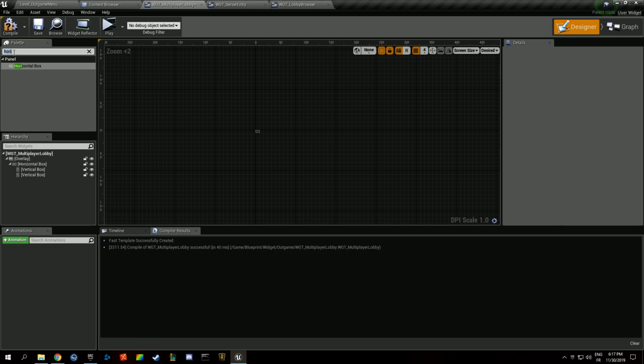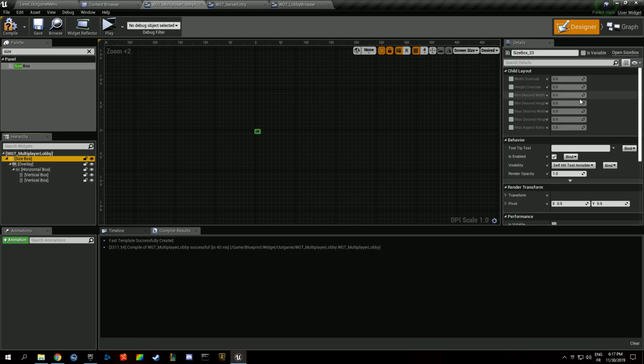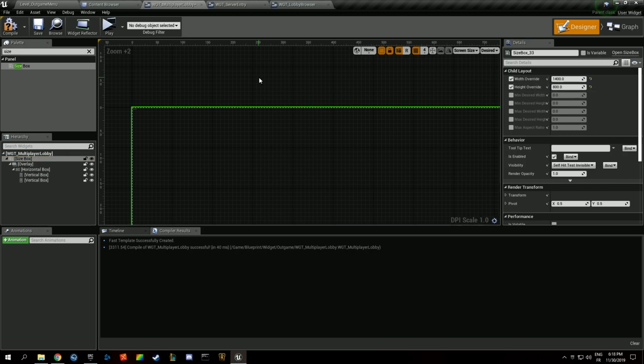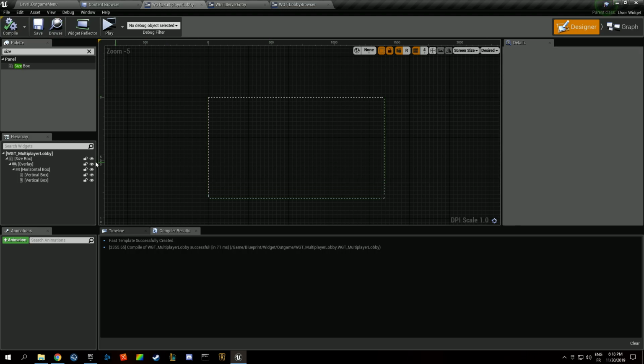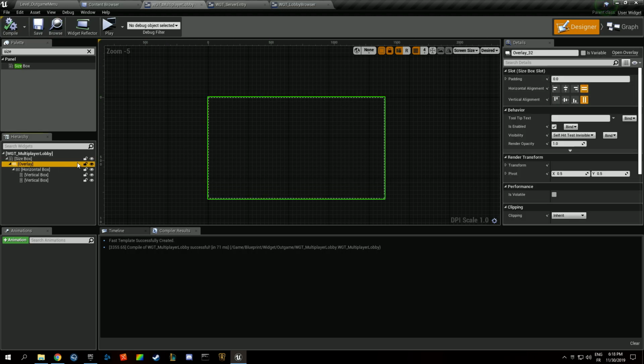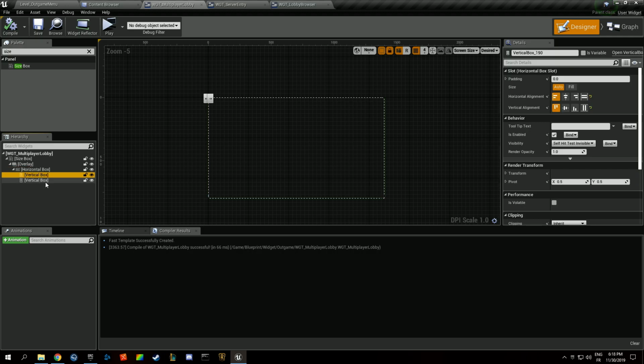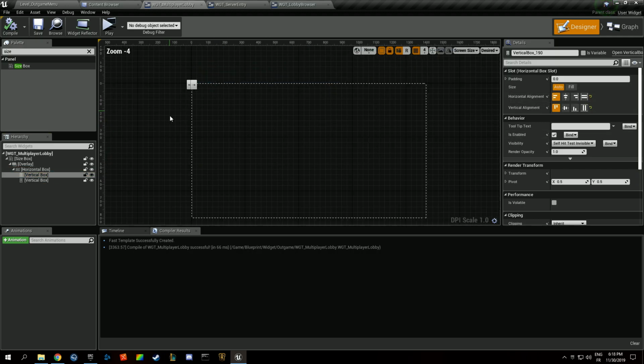Maybe we want some kind of size box actually. So it's going to be that wide and that high. In there our overlay is going to occupy all of the space, our horizontal box as well, and our vertical box is going to be of the proper size.